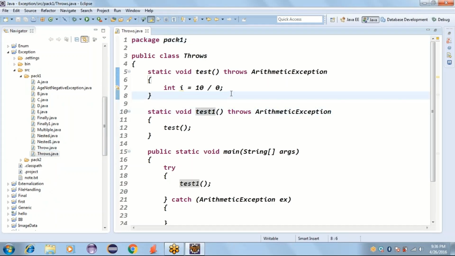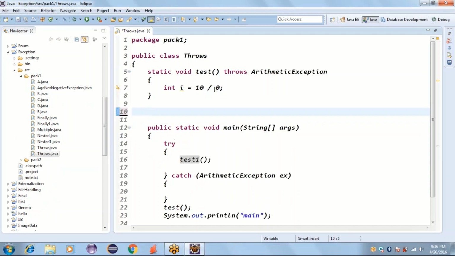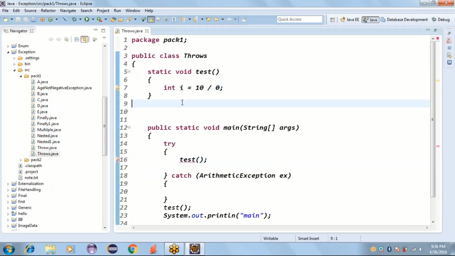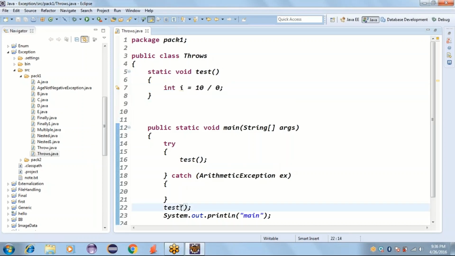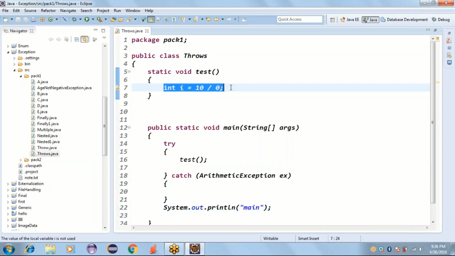Now, so far what you have seen is that wherever exceptions are there, we must use try catch. If we are not using try catch, our compiler is not going to give any error, but what is the problem we are facing? Our program is going to terminate. Now, you can see in this test method, I have one exceptional statement. So the test method should handle this exception by using try catch.